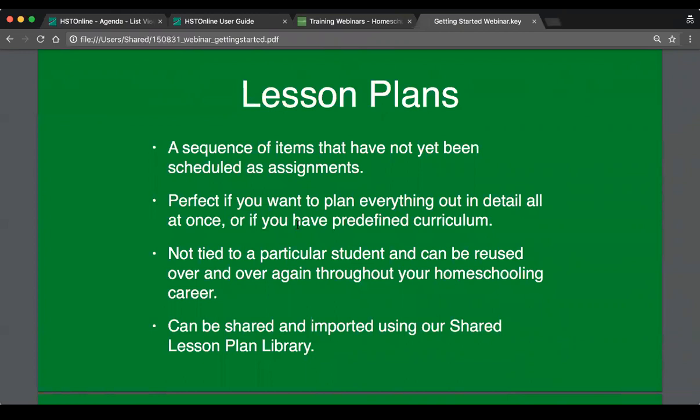And if you're just starting out, maybe just get your feet wet and work into some of these more advanced features. Now, it's important to understand what a lesson plan is within Homeschool Tracker. A lesson plan is essentially a sequence of items that have not yet been scheduled as assignments. So this is perfect if you want to plan everything out in detail all at once, or if you have a predefined curriculum, say maybe an off-the-shelf curriculum that you purchased.